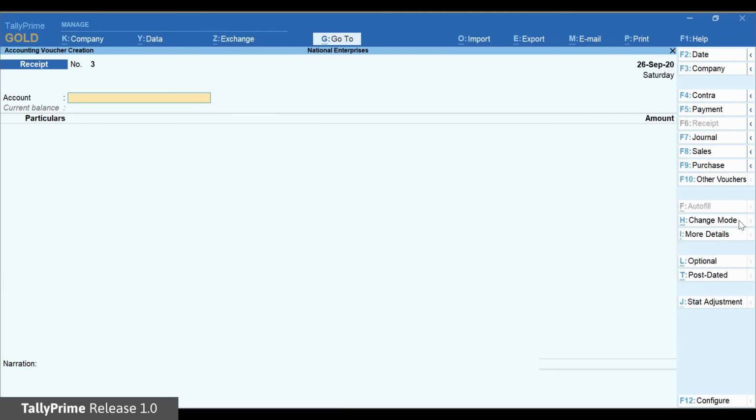Different modes of recording transactions do not only help to ease data entry, but also help in auto calculation of tax, discount, and others as applicable.